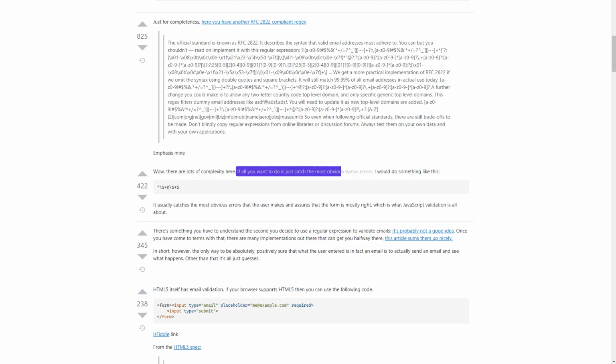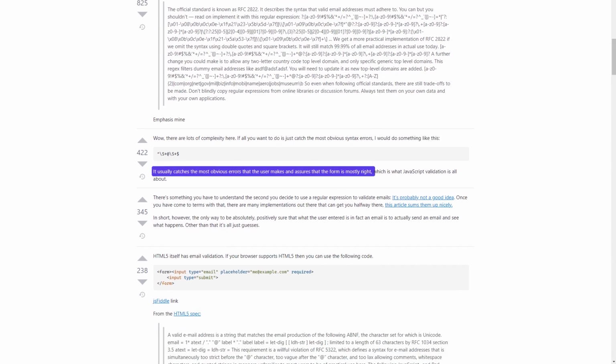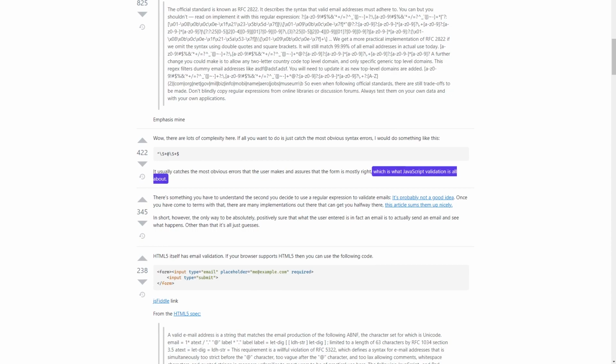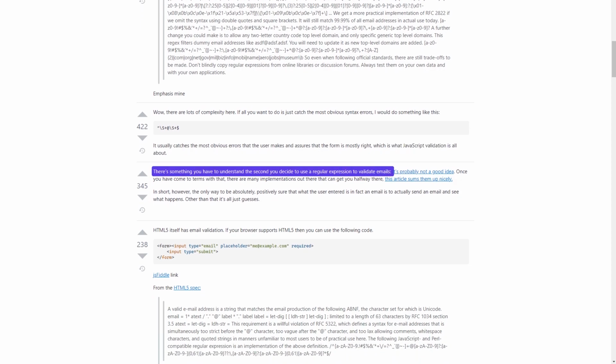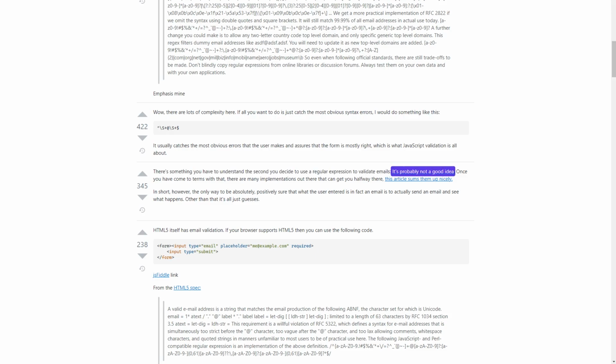If all you want to do is just catch the most obvious syntax errors, I would do something like this. It usually catches the most obvious errors that the user makes and assures that the form is mostly right, which is what JavaScript validation is all about. There's something you have to understand the second you decide to use a regular expression to validate emails: it's probably not a good idea.